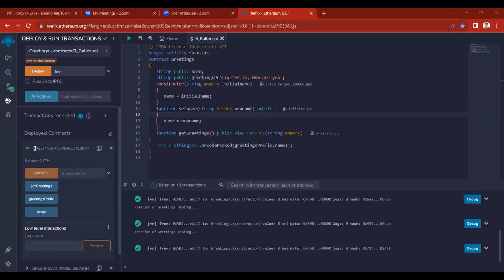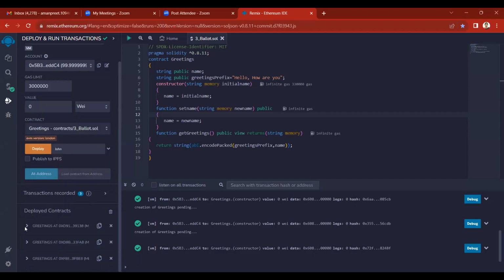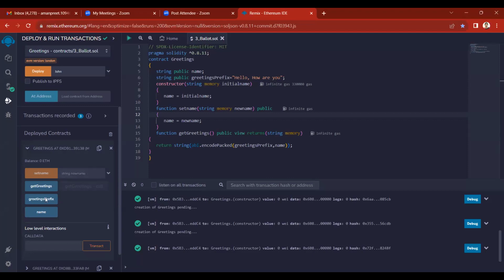Now, when you click over here under this, you will find that in the program, we simply set three functions, that is set name, get greetings, and greeting prefix, right? So first of all, what we require is to enter the name. We need to set the name. So here, suppose I enter any name, like John, I just simply click set name.